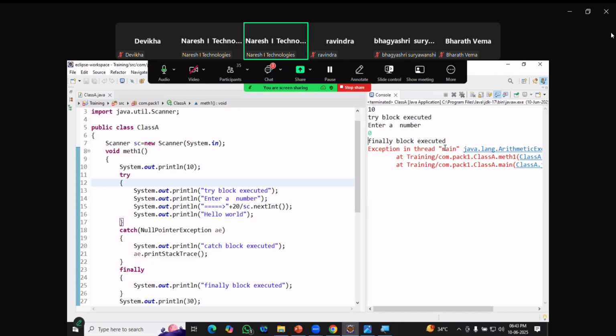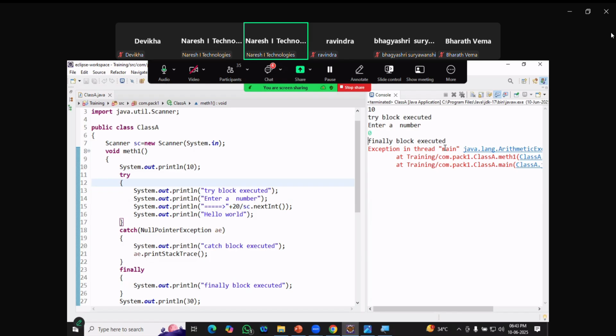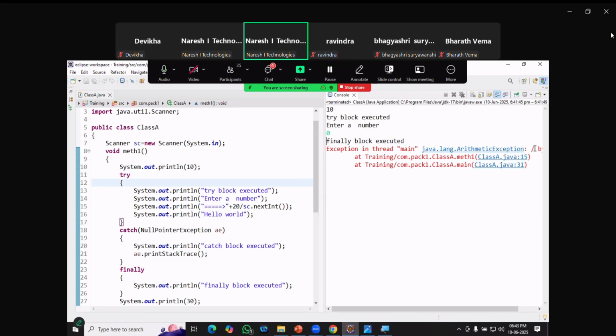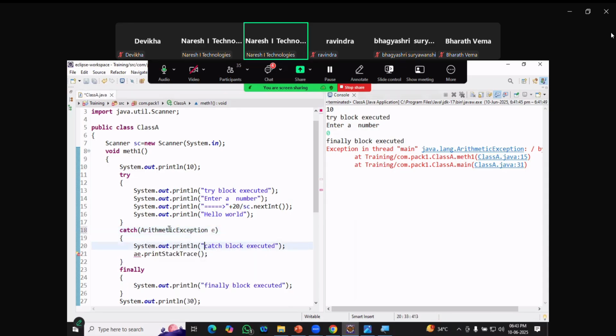Come on. Then what do we need to do? Fair point. That is actually a fair question. In that particular scenario, do one thing. Inside the catch block, you can catch the exact exception which occurred in the try block. What is that exception which occurred in the try block? Tell me here, arithmetic exception. Here you can directly write arithmetic exception. Okay, no problem.